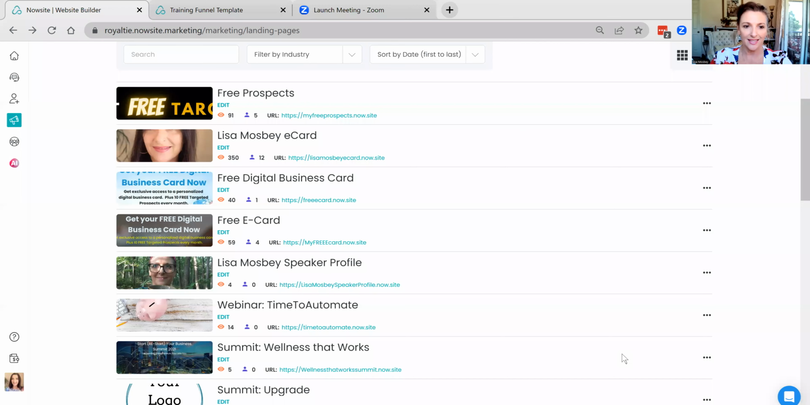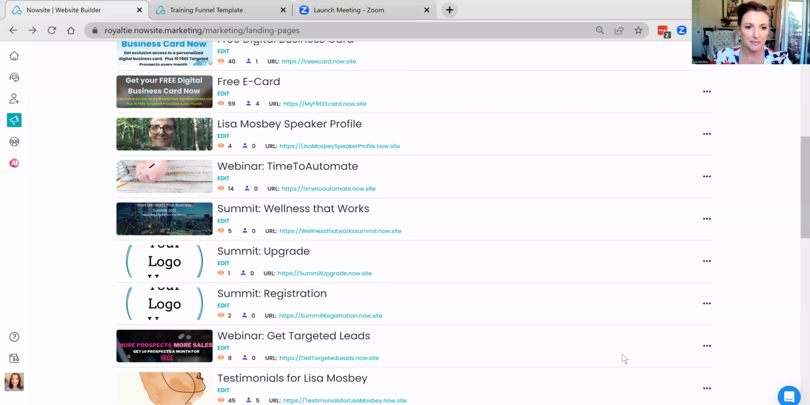People ask me this all the time. How do I change that darn image on my Nowsite dashboard? I don't like how it looks. And so I want to show you really quick. I have one on my screen that is incorrect. So let me go find it.